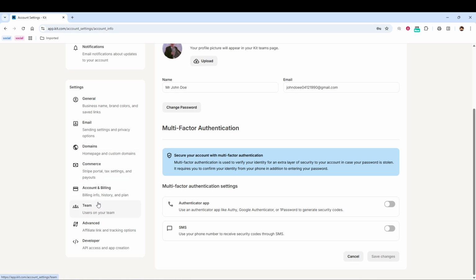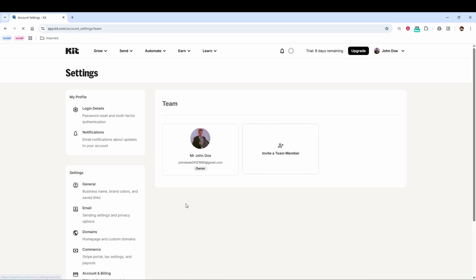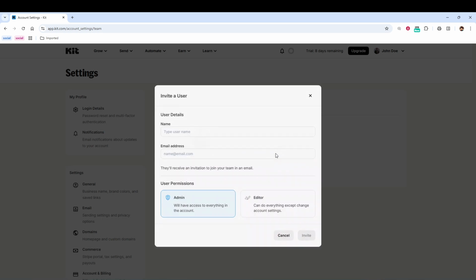The Team section is where you can see everyone who currently has access to your Kit account, along with their roles and permissions. Inside the Team section, you should see a button that says Plus Invite Team Member. This is the button you'll use anytime you want to add someone new. Go ahead and click that.